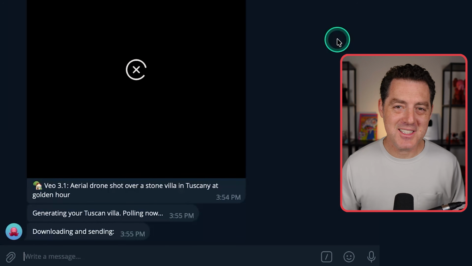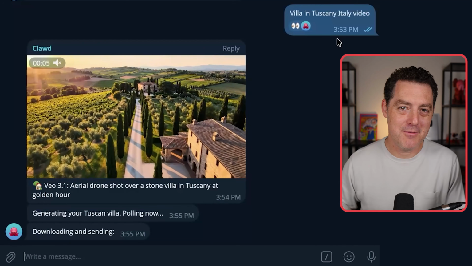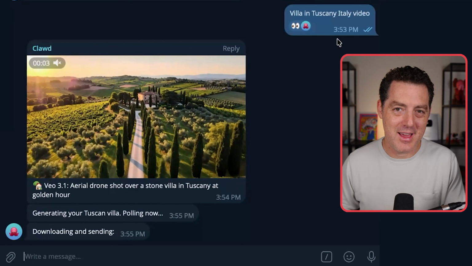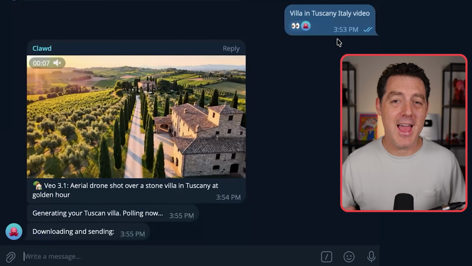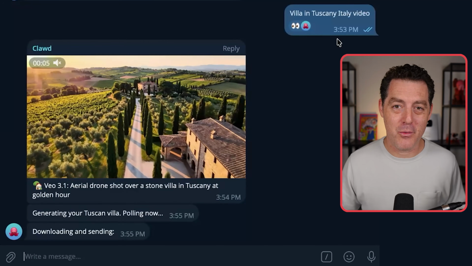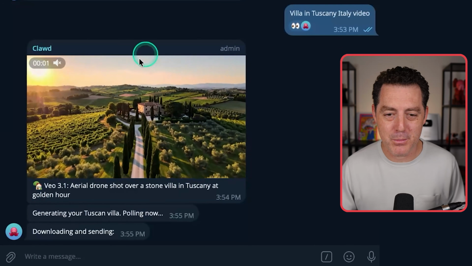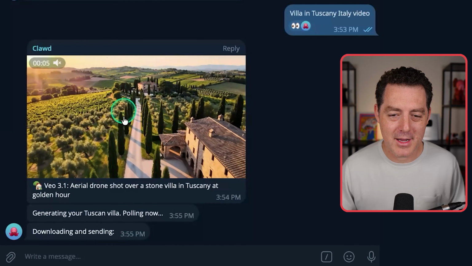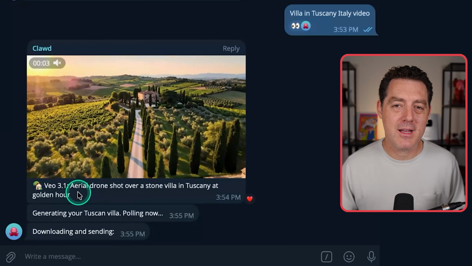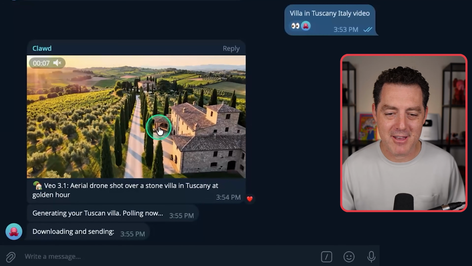All right, next, this is just a really cool thing that sometimes I use, but basically I connected VO and Nano Banana Pro to my OpenClaw. So it has now the ability to create any image that I want, any video that I want, and I can use that in any workflow I want. So here it is, very simple. I said Villa in Tuscany, Italy video, and it created it for me. It automatically downloads it, sends it over Telegram, deletes the download, so I just have it in Telegram.